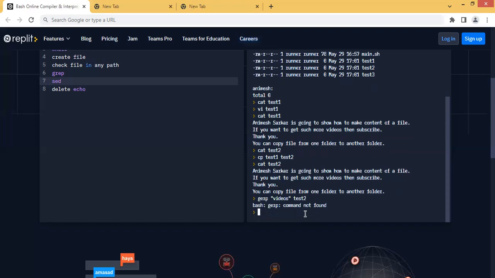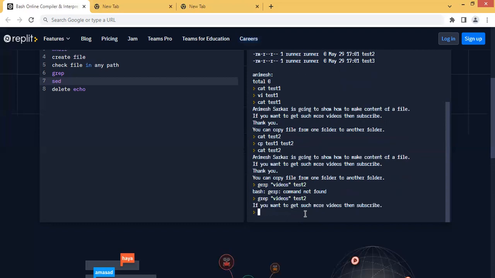So just enter. I think I have made one mistake, the spelling of grep. So grep within quotation videos, quotation complete, then test2. You will get that particular line in which the word videos is there. Okay, and I'm showing you another thing as well, like grep, but here I am putting the v in capital, Videos, quotation complete, then test2.